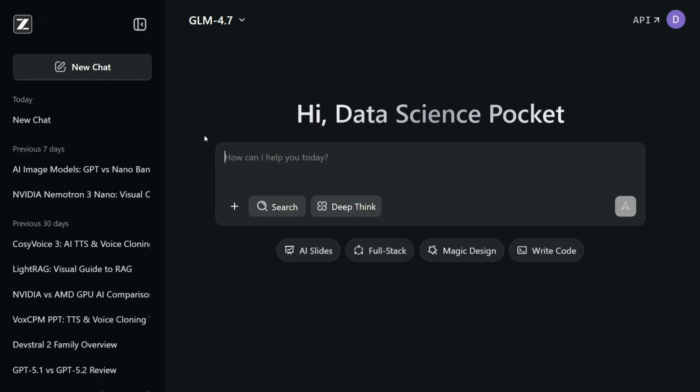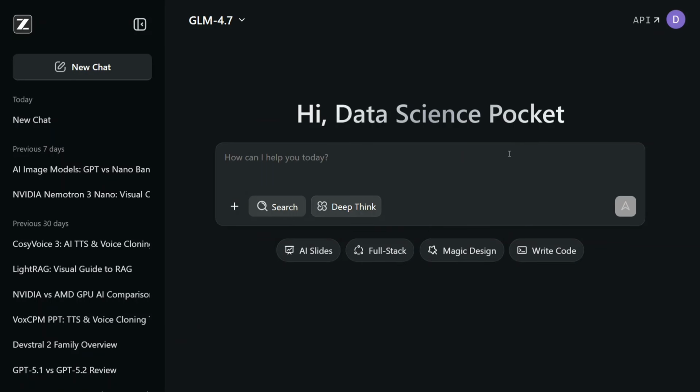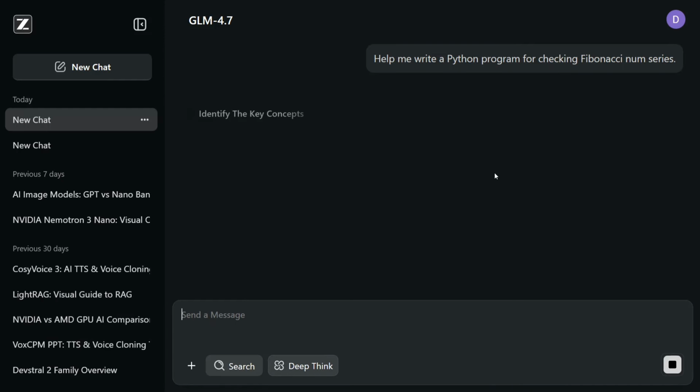So as you can see, the model can be tested out for free on Z.ai, the platform, where you can see the model at the top, GLM 4.7. As you can see, other models are also present, GLM 4.6V, GLM 4.6, that you can test out. So you can test out GLM 4.7, the latest model, for free. Let me ask it a few questions. Help me write a Python program for checking Fibonacci series. Let me hit enter. So it's a coding pro model, so I'm just trying out some basic coding steps.